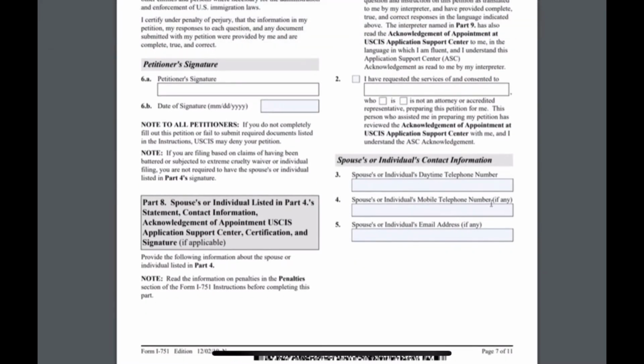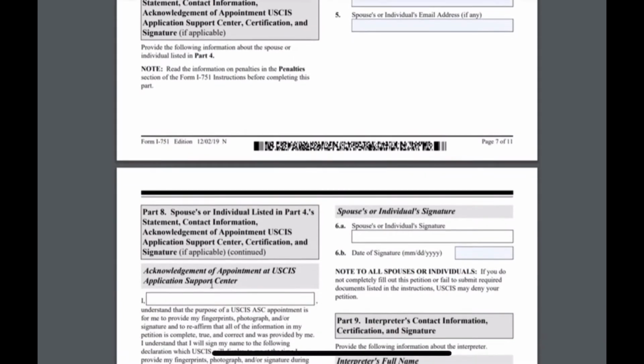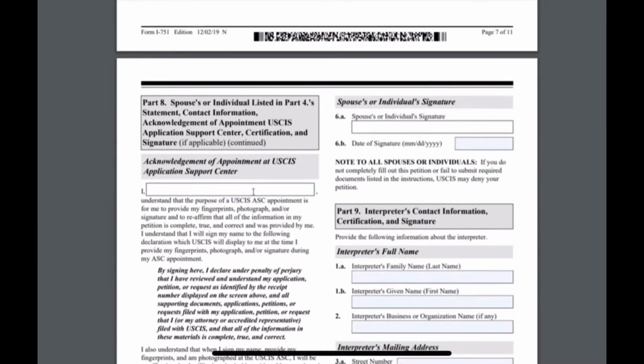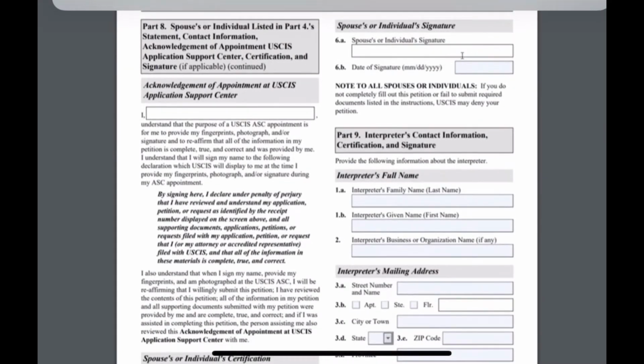And right here will be your spouse, your American husband. You can put it over there. And then they need to put their name right here. For example, my husband is Jordan, so this is going to be Jordan's information. And over here as well.